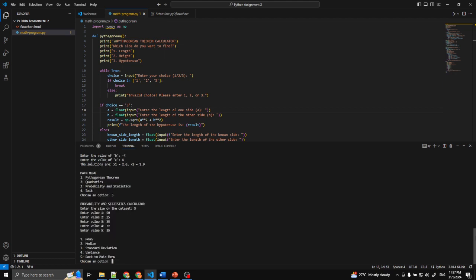Now I'll be shown options for the mean, median, standard deviation and variance. If I want to know the mean, I just enter 1. It will show me the mean is 35.4. If I want to know the median, I enter 2. It shows me the median is 35, which is why 35 is repeating twice.